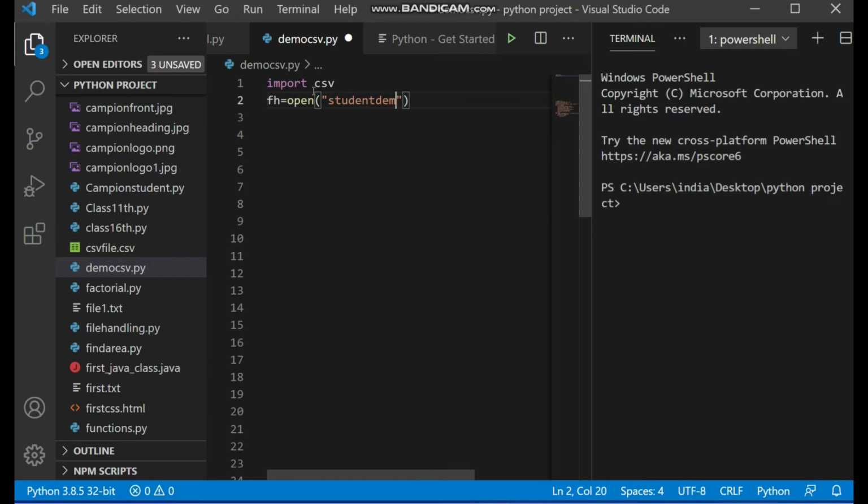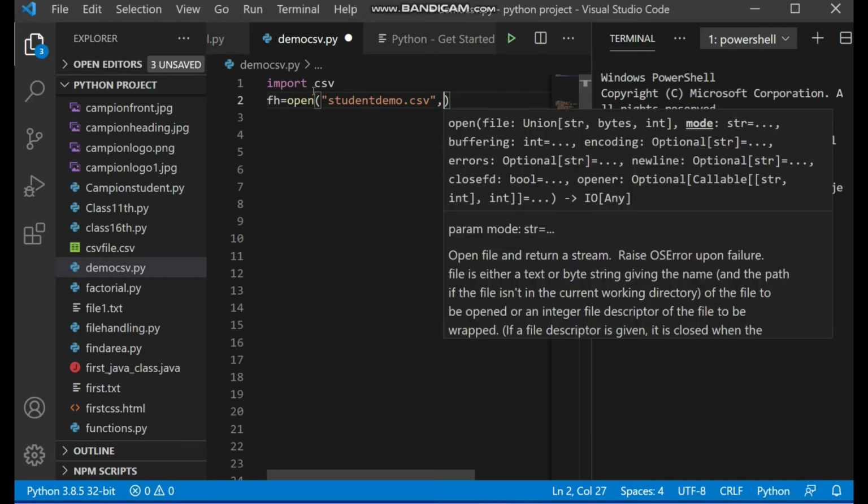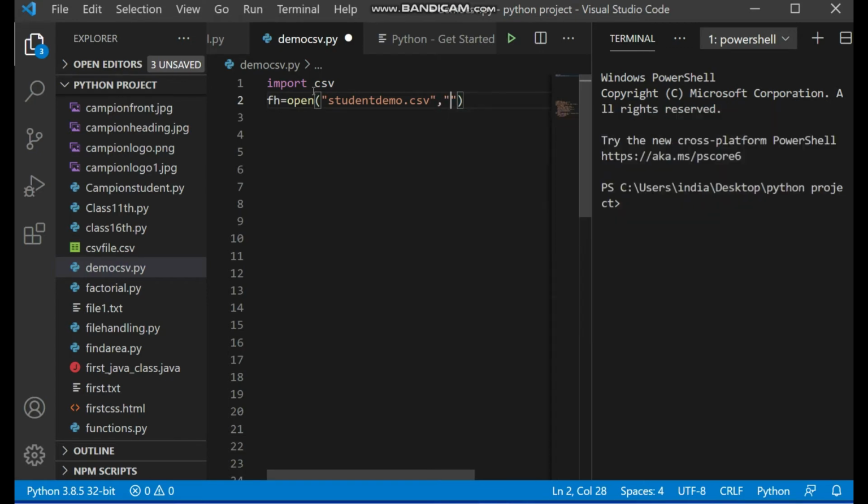Student demo dot CSV, because we are implementing a CSV file here, and we need to tell the mode in which we want to open this file, or the purpose. The purpose here is writing. We want to write into this file.